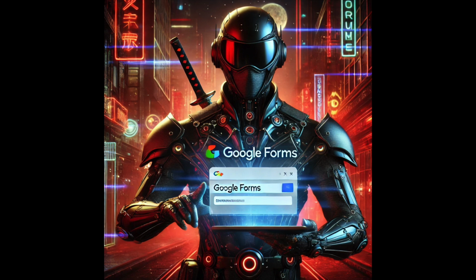Well said. So for anyone out there who hasn't tried Google Forms yet, now's the time. Give them a shot. You won't regret it.